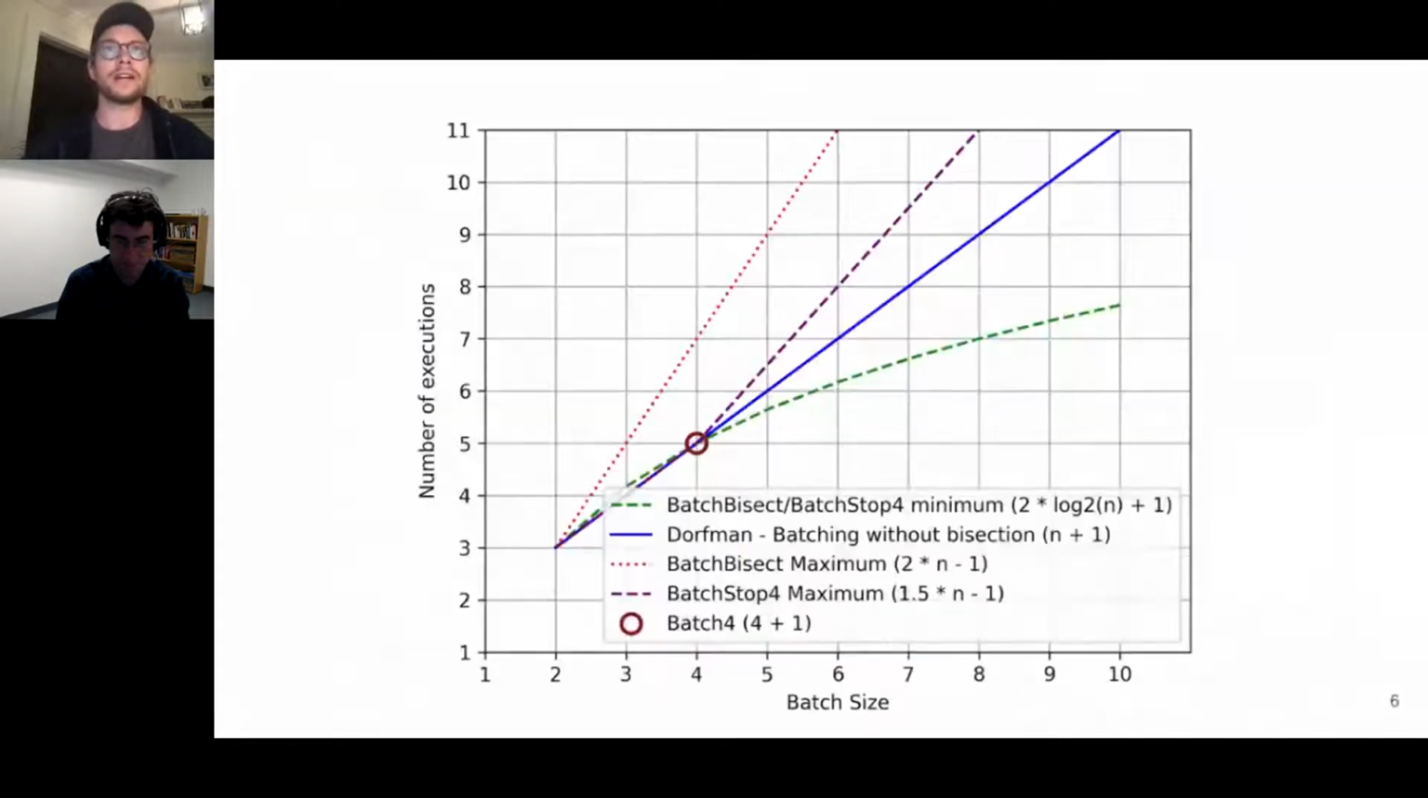This idea of batching actually goes back to World War II, where they were doing syphilis testing, and they would group soldiers' tests into batches. And then if that batch was positive, they would test each soldier individually. This is called Dorfman. And that's this line right here, which is sort of constant, right? You run one batch, and then on failure, you test everyone again to see who actually has syphilis.